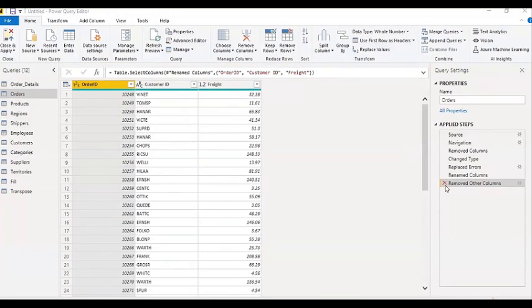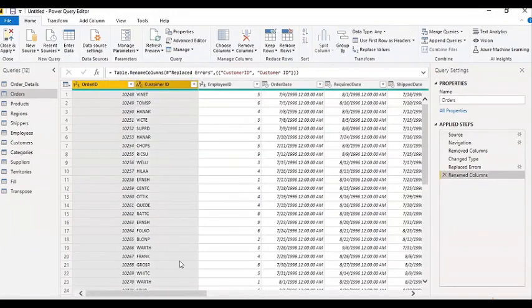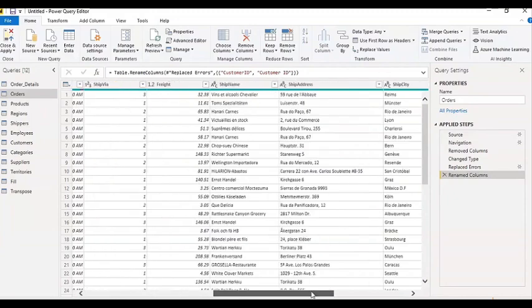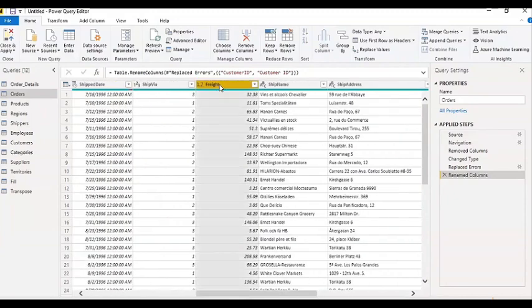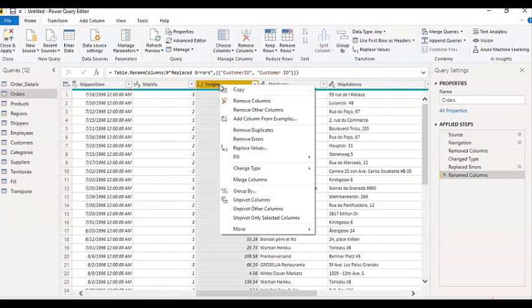Instead of selecting columns like this, selecting 2 columns, then scrolling and searching for Freight, and after that right clicking and selecting Remove Other Columns. The difference between Remove Columns and Remove Other Columns is that Remove Columns removes only the selected columns, and Remove Other Columns removes all the other columns except the selected columns.